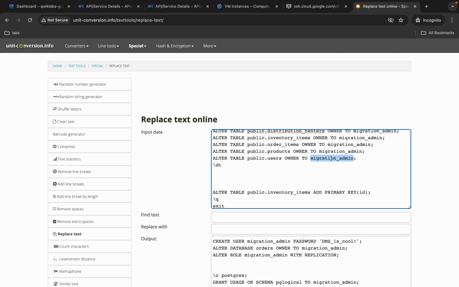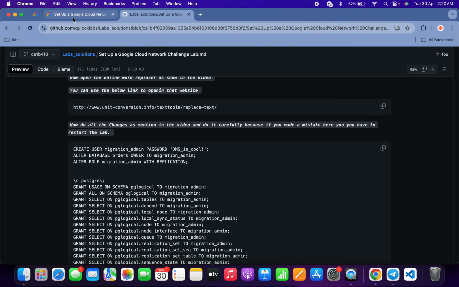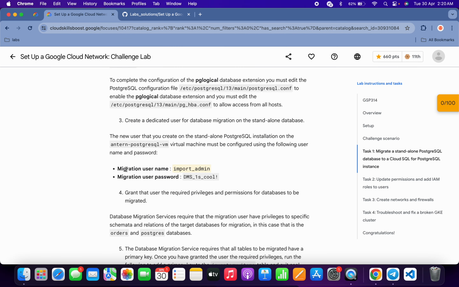Just simply copy this. Again I'm saying, do not copy any extra space. Copy this, come back over here, and here you can see find text, so paste it over here. Now for the replace with, come back to the lab instructions, scroll down a little bit, and from here you can see migration username.